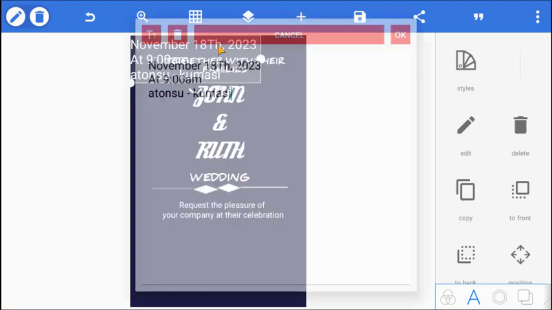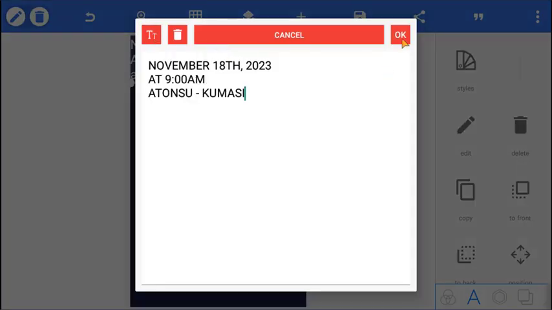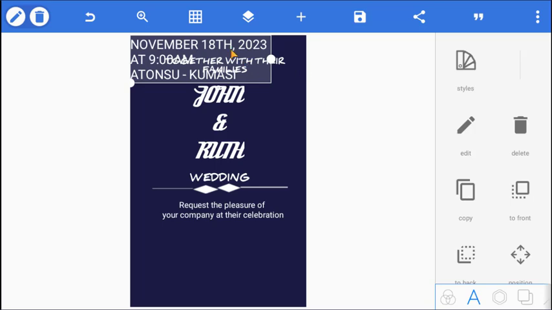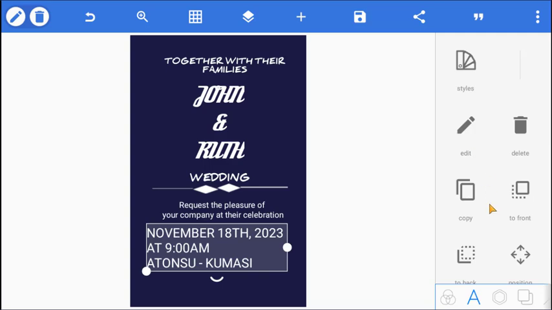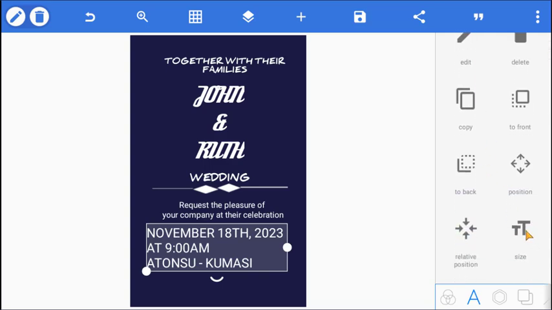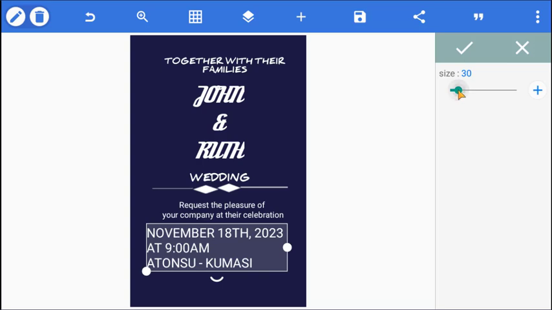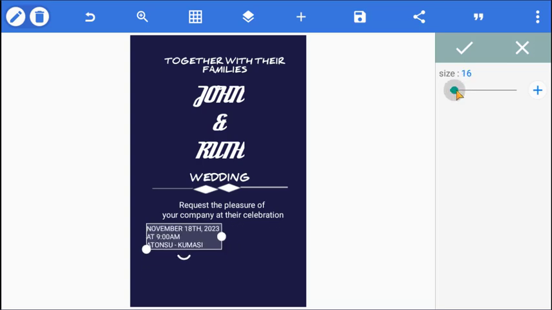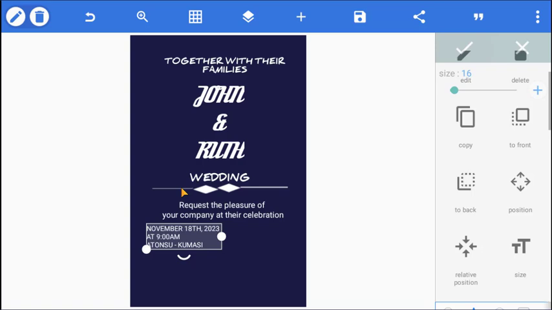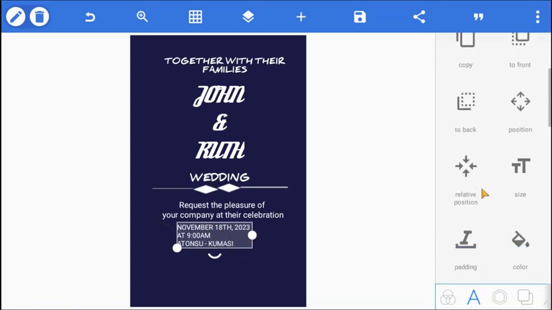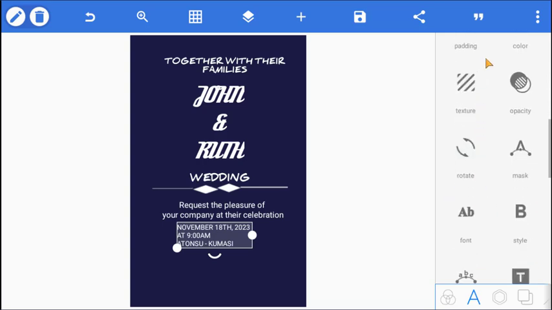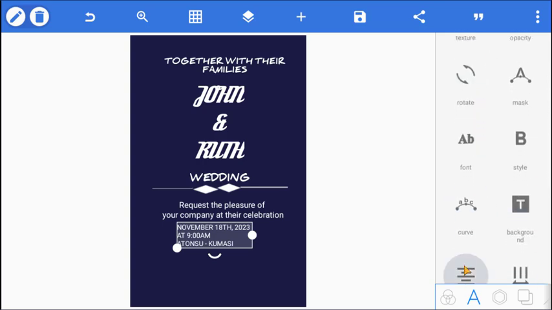Okay, so let's go back. Let's change everything to capital letters. Okay, so we can now bring everything down to the section. We check the size, we reduce the size. Okay, so let's open it up. Okay, I think it's okay. So we can send it here and check the alignment. And we align them center.